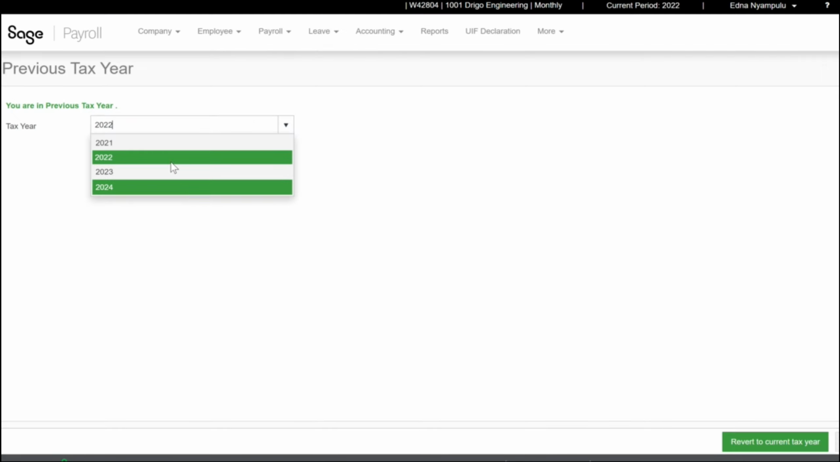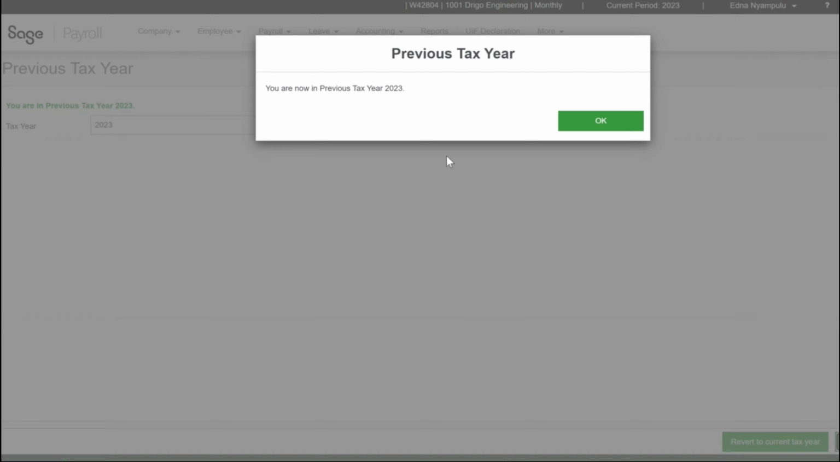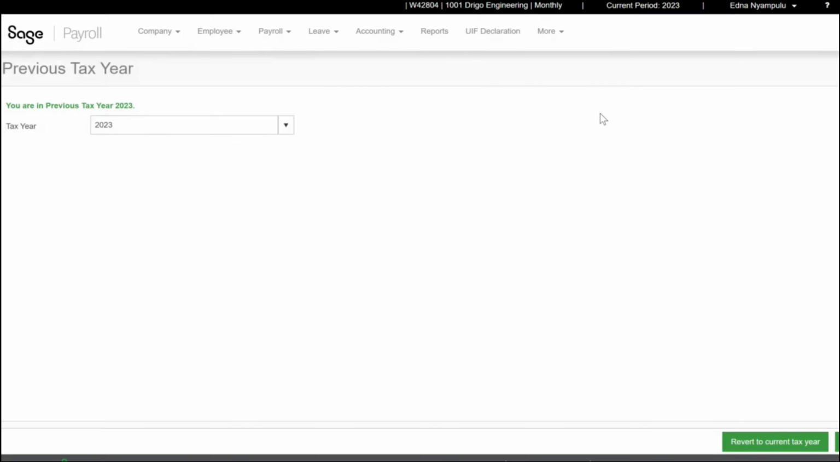Remember, at the top, it's where you tell the system what year you are currently working on. By clicking at the top on manage pay periods, you select the year which you want to access.